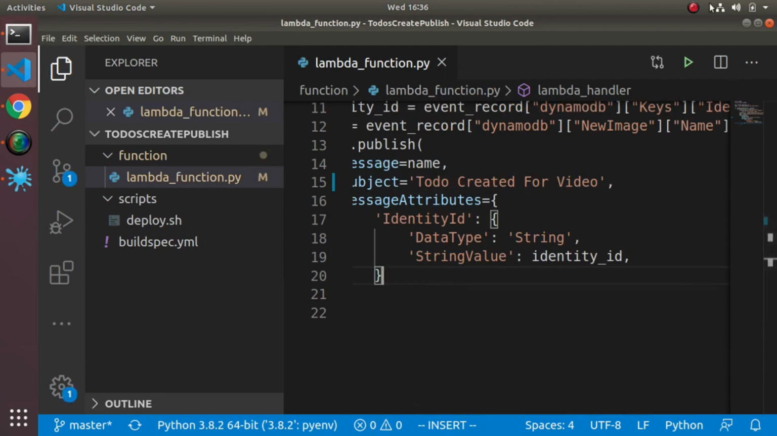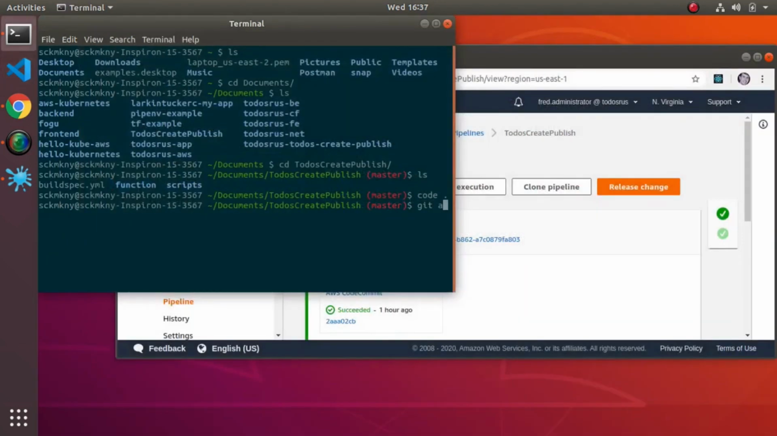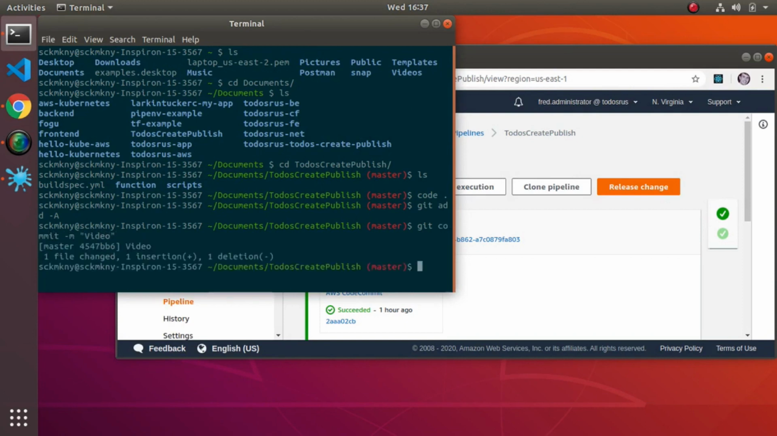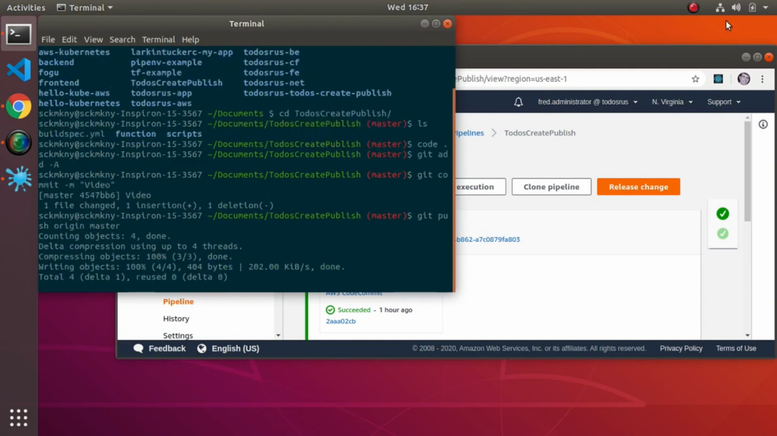I commit it, which I'll just do from the command line. Git add, git commit minus m video, git push origin master. Okay, so that's pushing it to the repository.